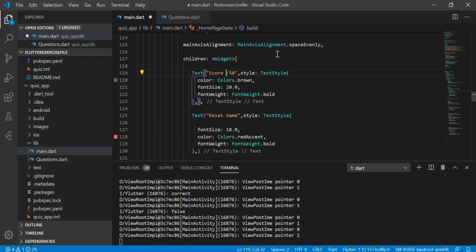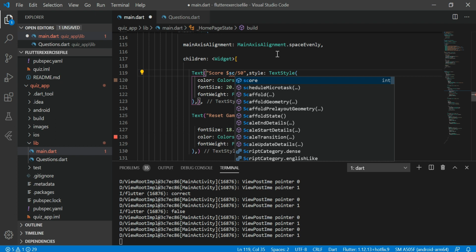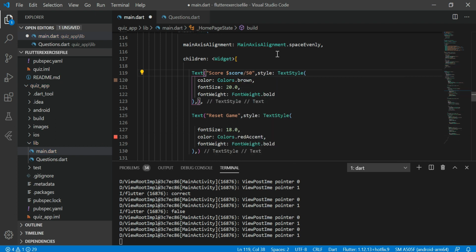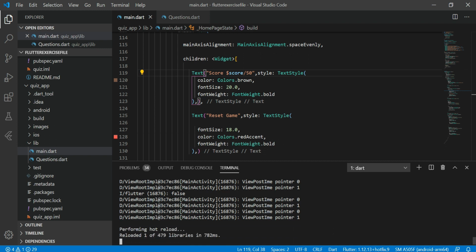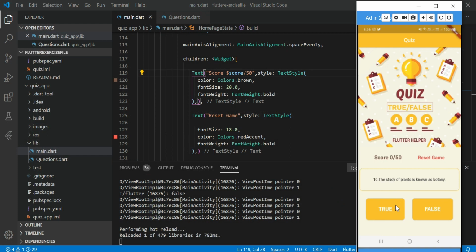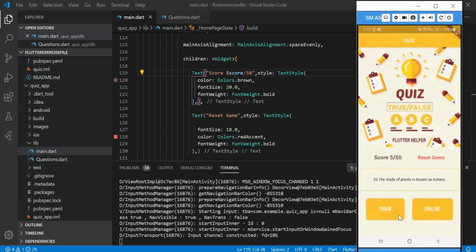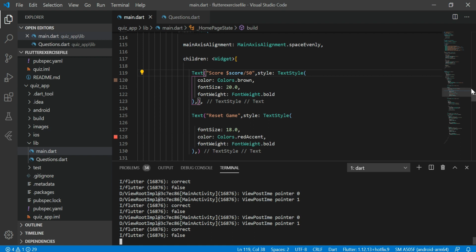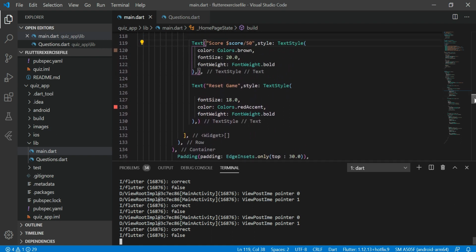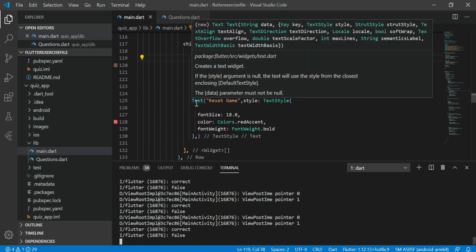In Dart, there is a way to use any variable inside text. Just add a dollar sign in front of score. Now see, our score value is ready to use. Let's run this app. Now see, answer is true. Yes, as you can see, the increment of 5 appears. Now 10. Now this works perfectly fine.